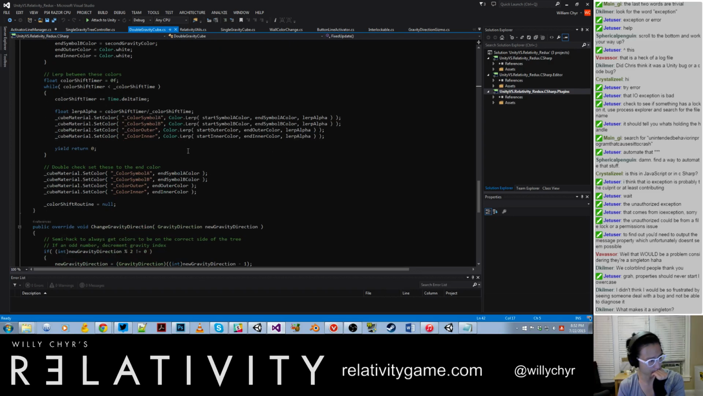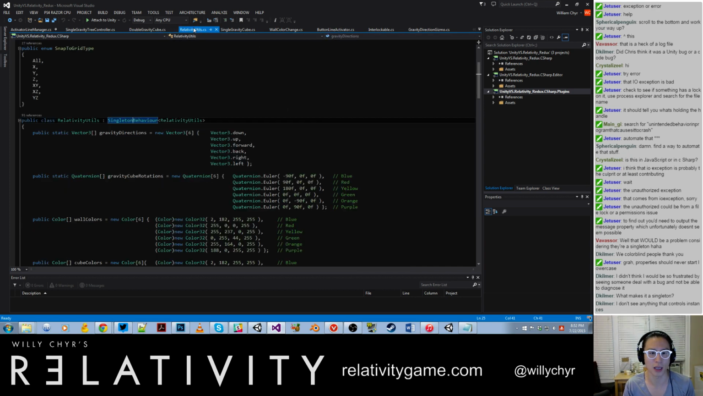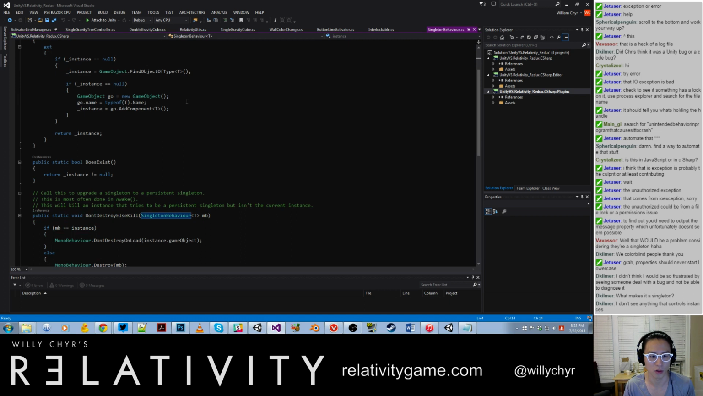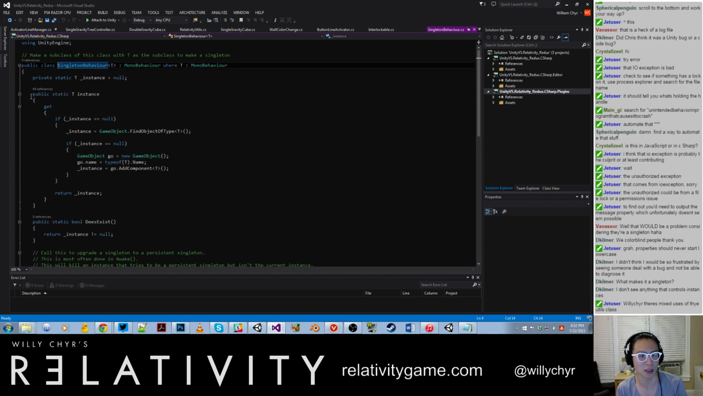And I think that's what makes it a singleton. I think it's that it should only have... You don't see any control instances. Just a second. It is here. It is in the singleton behavior code. So call this to upgrade the singleton to a persistent singleton. Right? So this would be the instance.